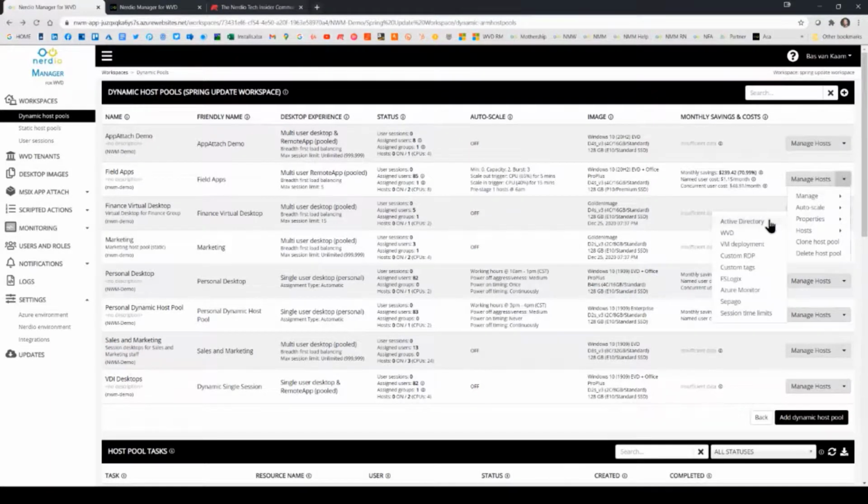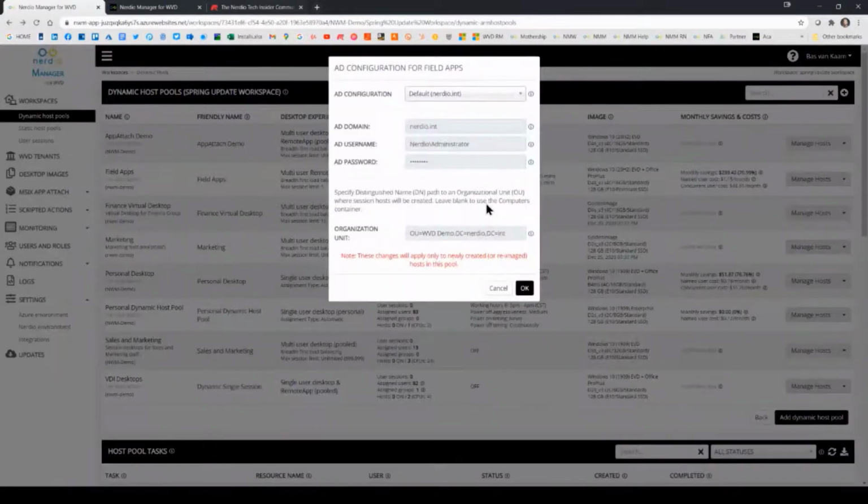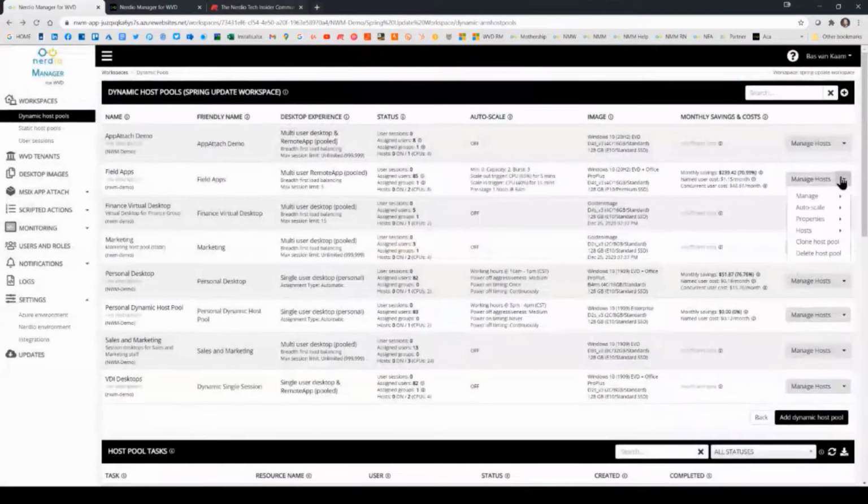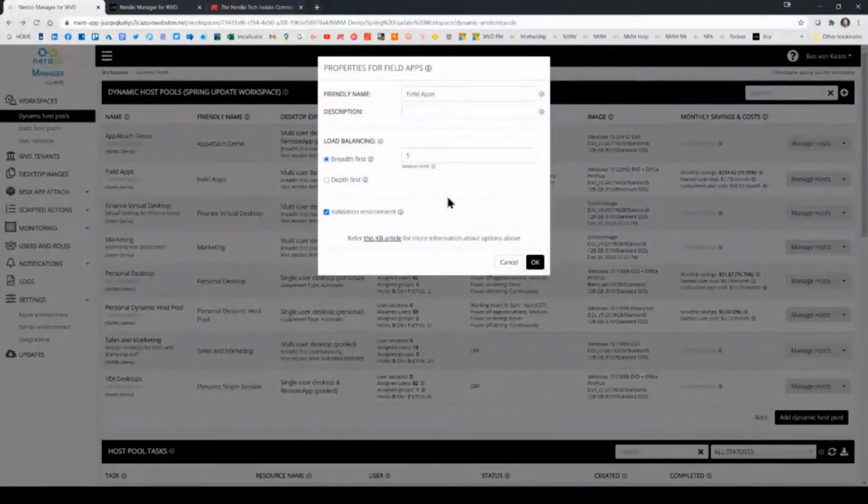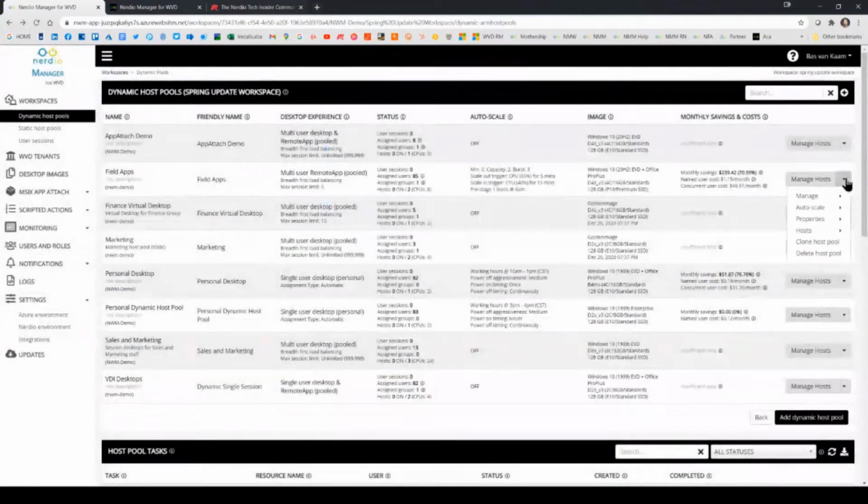So on the properties, you will be able to configure a whole bunch of things separately per host pool, as you can see. So work with different AD configurations, perhaps different OUs per host pool, which is something that we see a lot in production environments, of course. A couple of other things as well. So WVD means changing the load balancing mechanism of the native WVD service. So if you have a use case for that, you can do that as well.